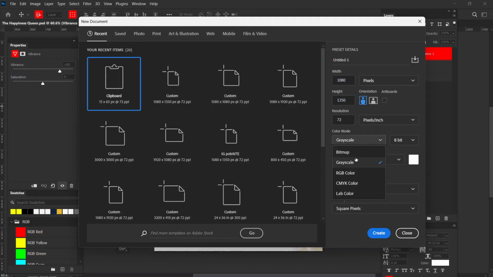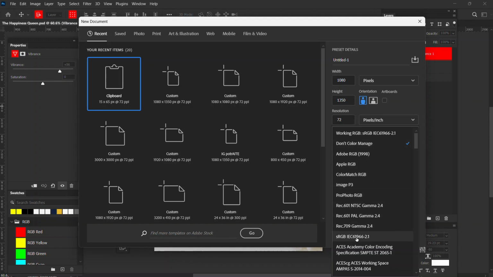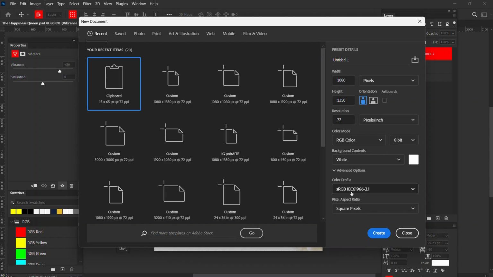Then the color mode, take it to RGB. Here you can leave it the same, but most times it's RGB. I don't know why this is supposed to be done automatically, but sometimes my Photoshop just keeps choosing something different. So we're just going to click OK.